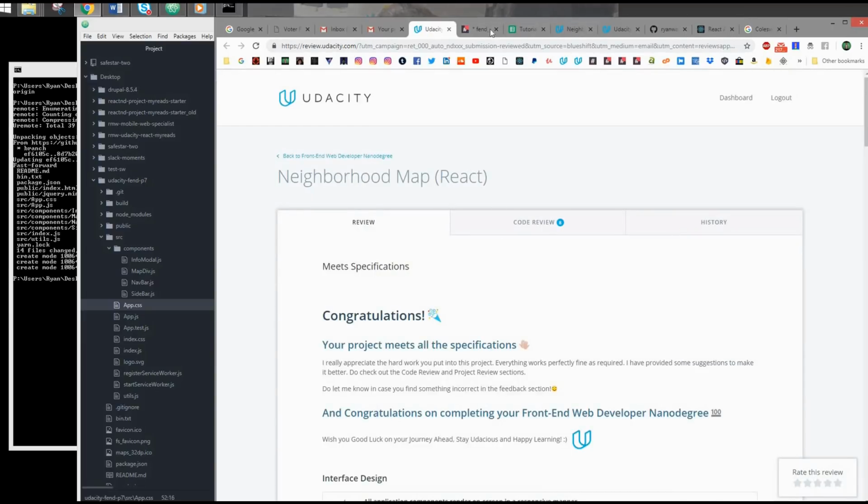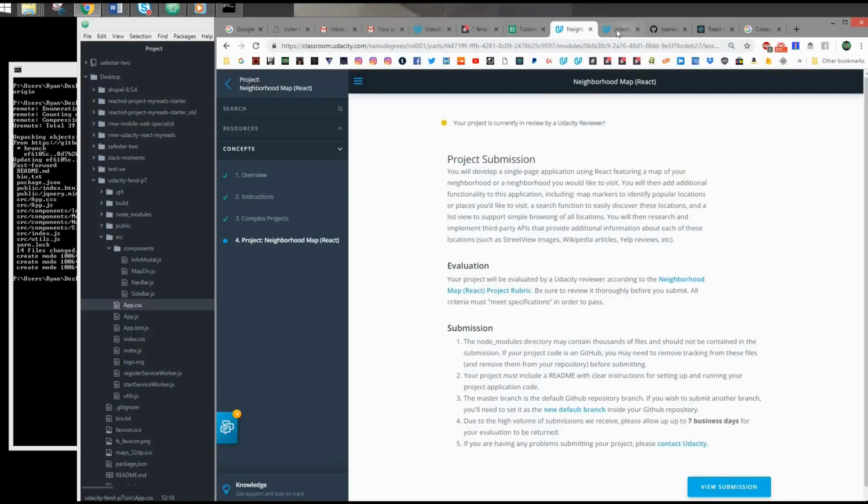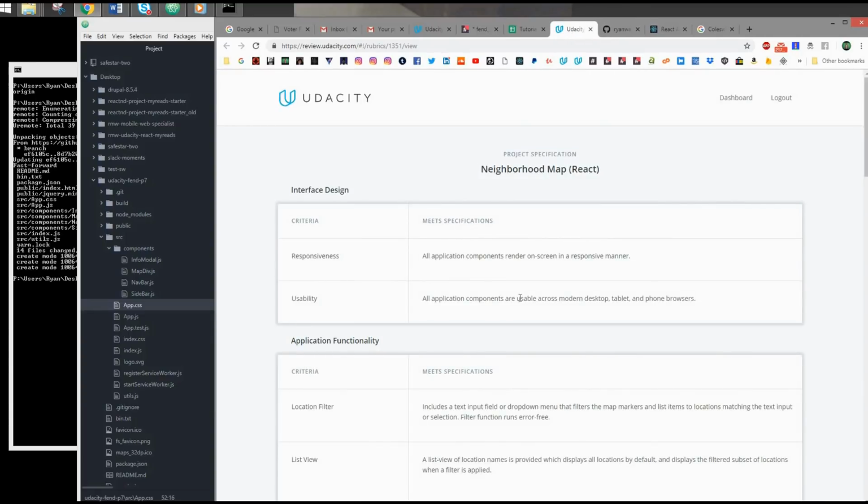Now, wrong one. So the rubric. So usability.